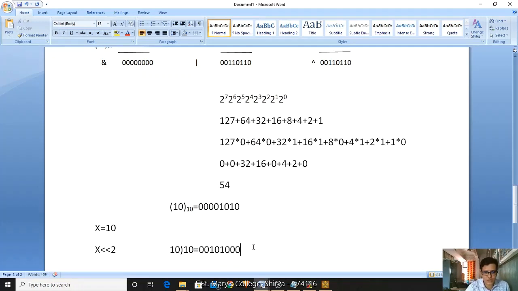If I made this 1 0 1 0, now what is the new value? 2 power 0, 2 power 1, 2 power 2, 2 power 3. 2 power 3 means 8, 2 power 4 is 16, 32. 32 plus 8 is 40. Now let me check. I will give a shortcut.